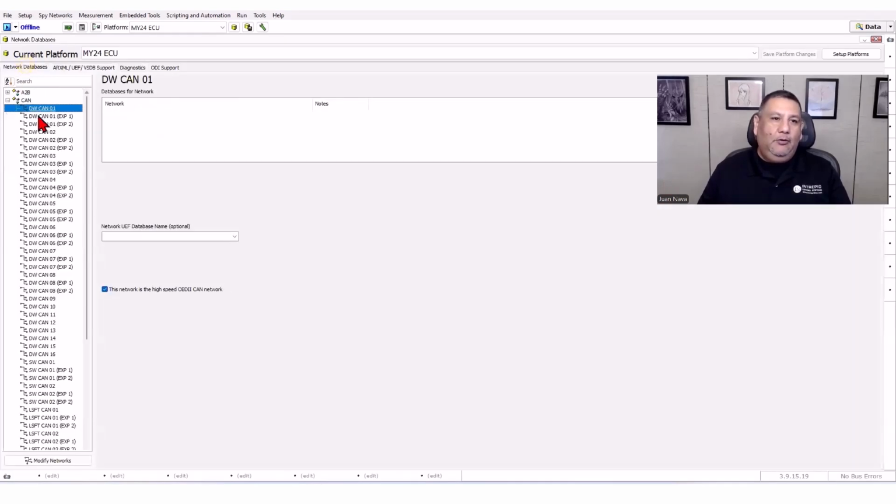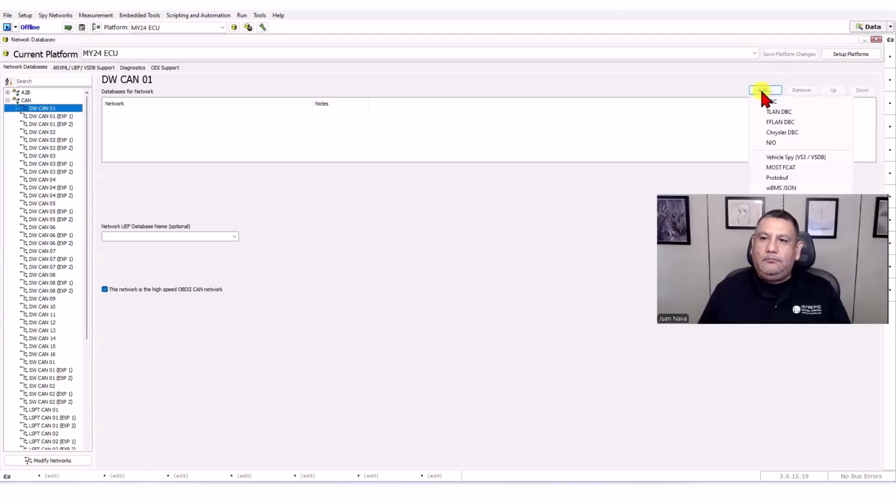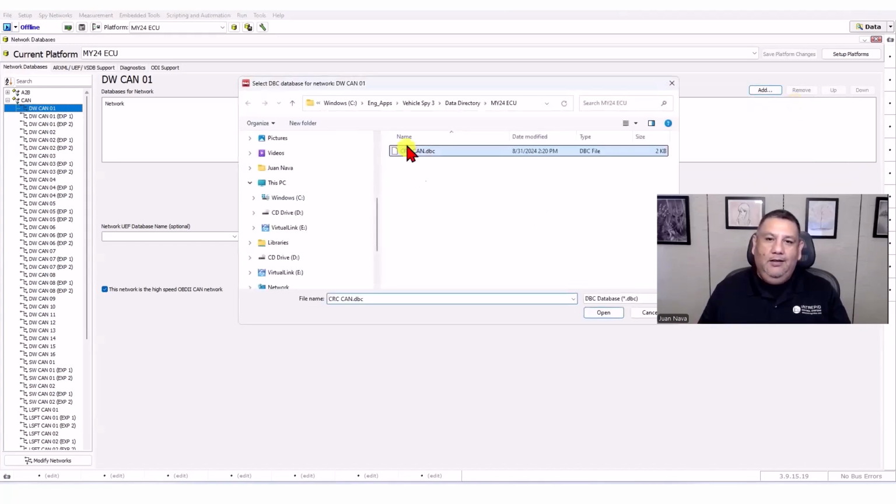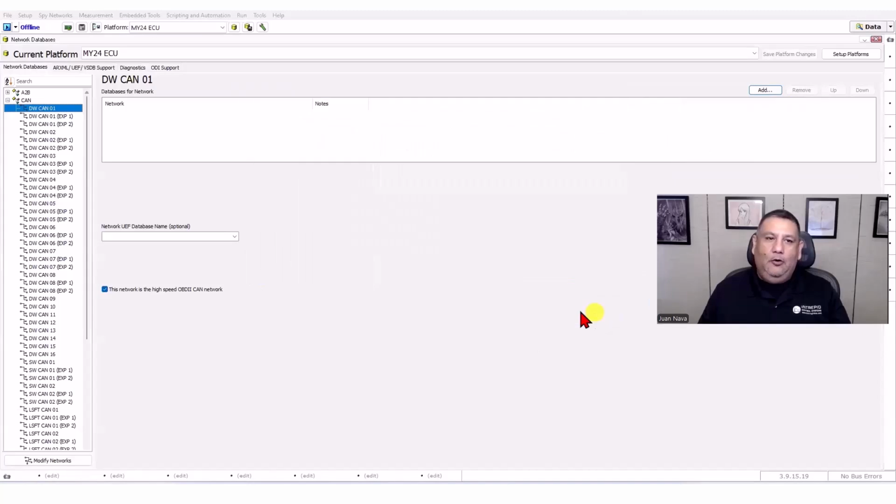So I'm going to go back to my networks. I'm going to select CAN1. And then here in the top right, we have an add button. I'm going to select DBC, but you select the appropriate format you're working with or the specific company. And I'm going to click on DBC, and I'm going to select my file and click open. That will load in my database. I can add more than one database here to this one channel. But if I have other channels I want to work with, I select the appropriate channels and keep adding databases till I'm done.